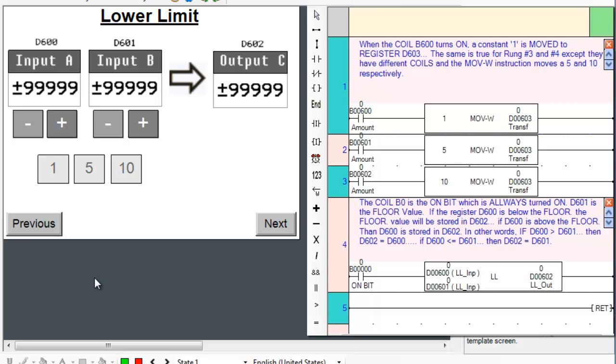First of all, please review the moving average video tutorial for more information regarding the radio buttons that you see on the screen. In layman's terms, only one button is allowed to be turned on at any particular time. When it does, the button's particular coil will execute the move ladder instruction, and it will move a constant value to a particular register. When we increment or decrement input A or input B, it will change by a factor of the value in that particular register, which again is controlled by either a 1, a 5, or a 10 button.